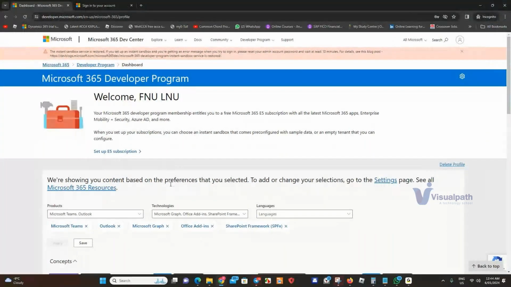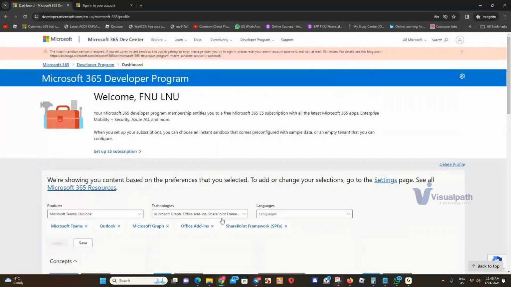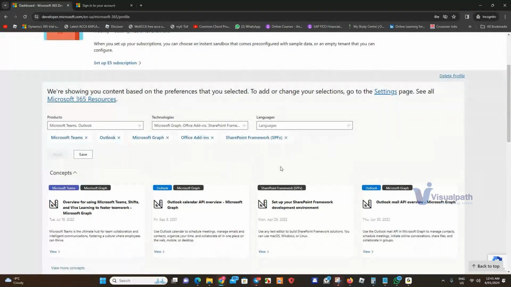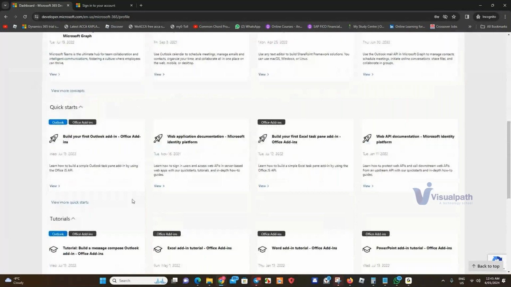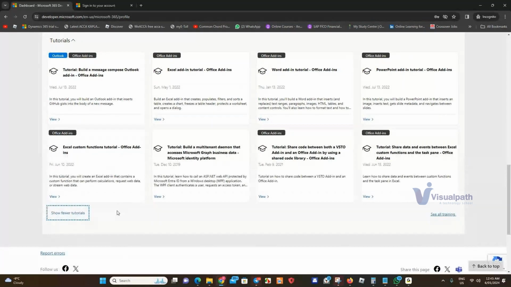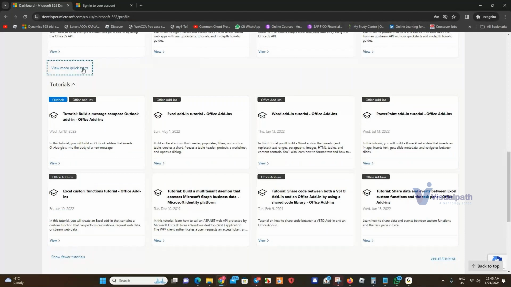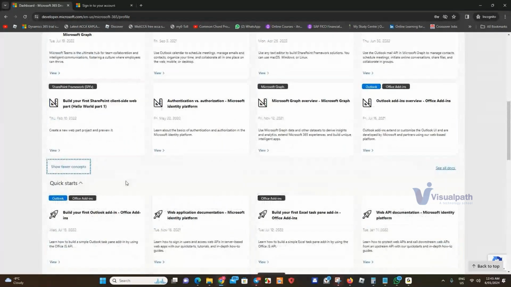So, this is where it got me to. Products, technology. Did you select Power Platform? Yes, I selected Power Platform. I selected everything. There is a link at the bottom, view more concepts. You should see view more tutorials here. Functional. I don't see anything related to Power Platform here. Few more quick starts. Can you just scroll up a bit? Looks like you have selected. Okay, view more concepts. Yeah, that is it. Scroll up a bit.